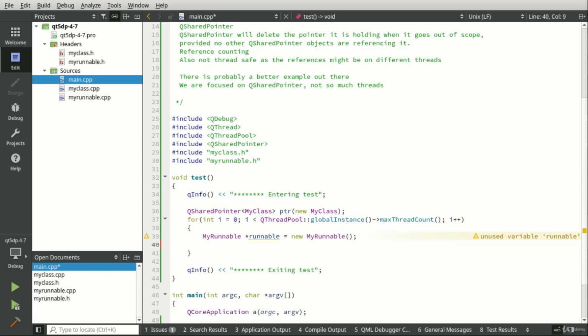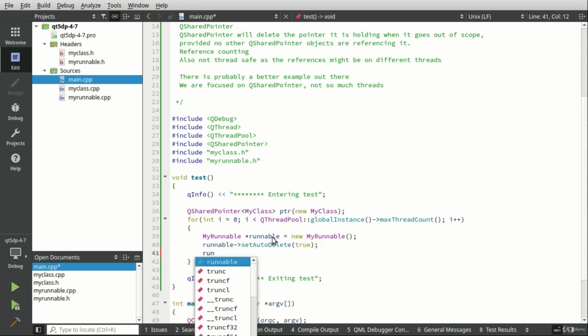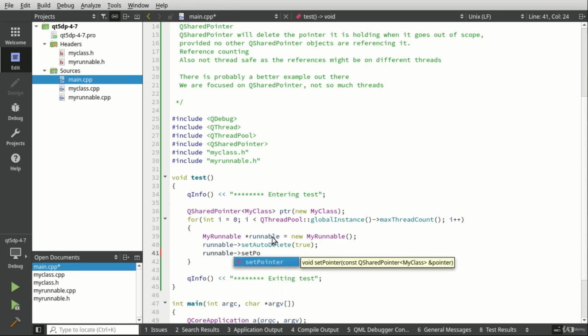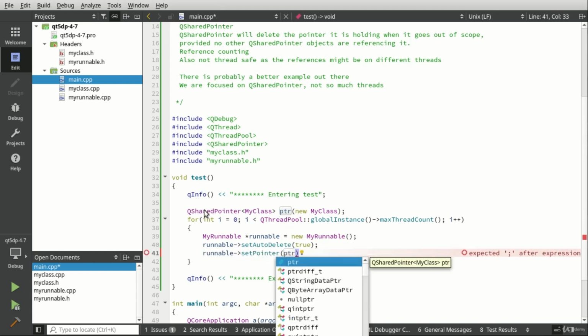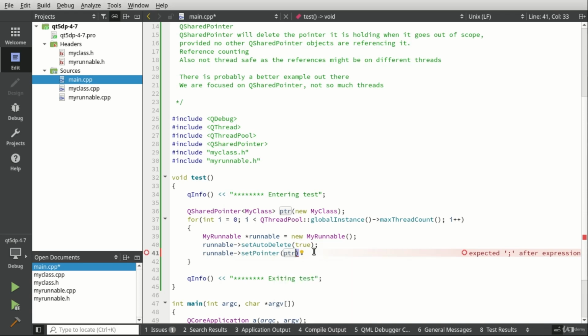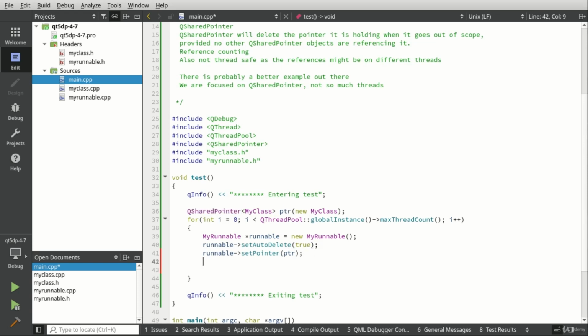Again, people are going, wait a minute, we have a dangling pointer there. Well, what we're going to do is we're going to say runnable setAutoDelete, and we're going to make sure that's true just because I am very untrusting of platforms. I love Qt to death, but don't get me wrong, I love it to death, but I don't trust it. So I'm going to set that to true. I'm going to say runnable, and we're going to go ahead and set the pointer. And this is going to be our, you guessed it, QSharedPointer, my class. So what have we really done there? Well, we've taken this from one scope to the other, and we've passed that data back and forth. Very cool how that works.